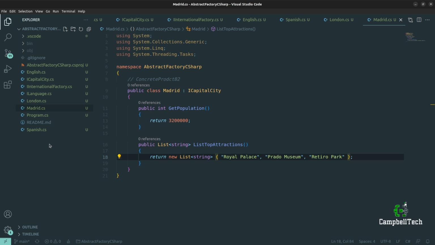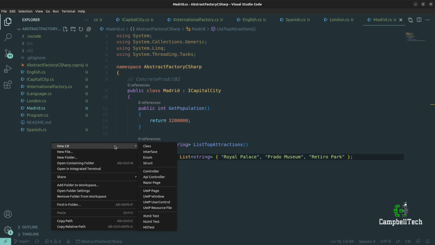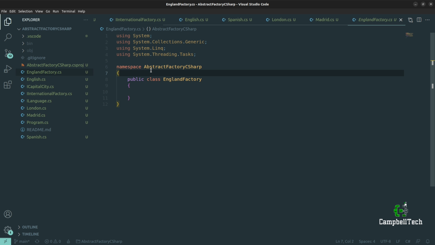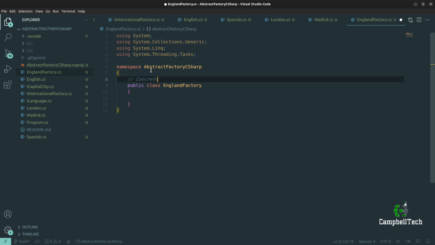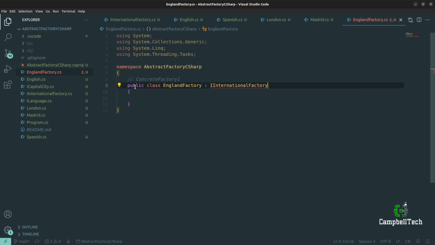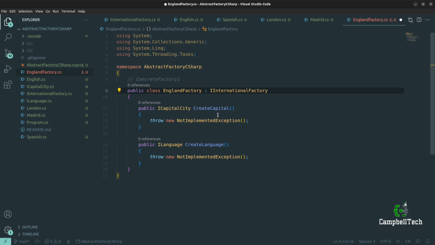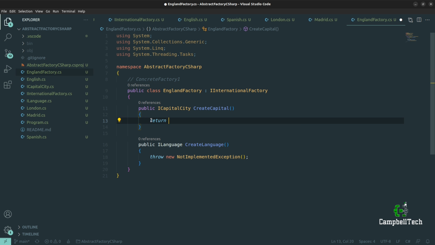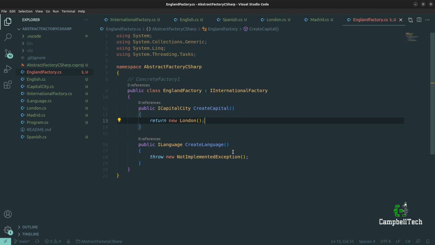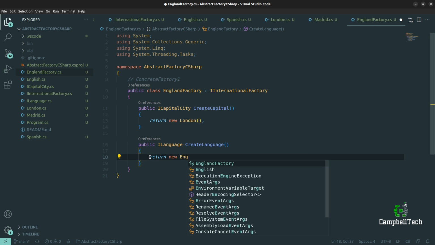So let's go ahead and create concrete factory 1, and let's call it England factory. Okay. And like I said, it's concrete factory 1, and it's going to implement IInternationalFactory, which is our abstract factory. And then let's implement the interface. So let's go ahead and return London as the capital city of England. Then as the language of England, we'll return English.